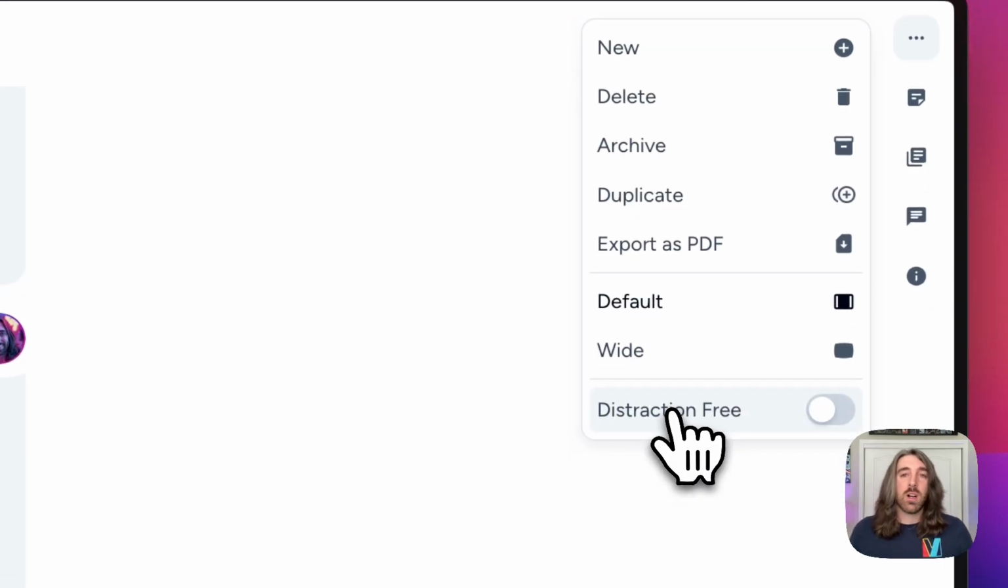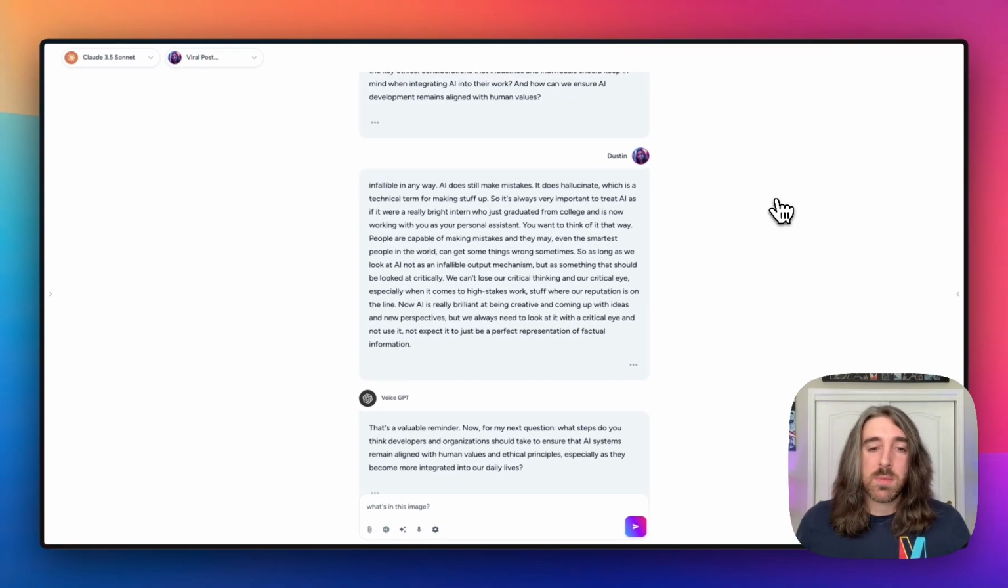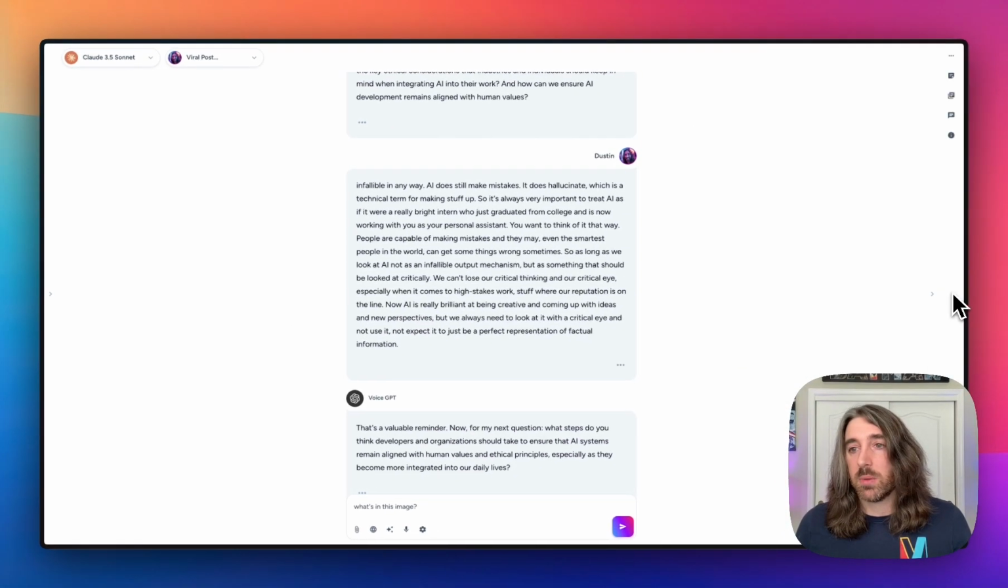And if you really just want a distraction-free way to have a conversation with the AI, you can turn on our distraction-free mode, which gets rid of the sidebars and allows you just to focus in on the center. Now you can hover over these little arrows here to bring the sidebar back or to make it disappear again, and same thing on the right-hand side.